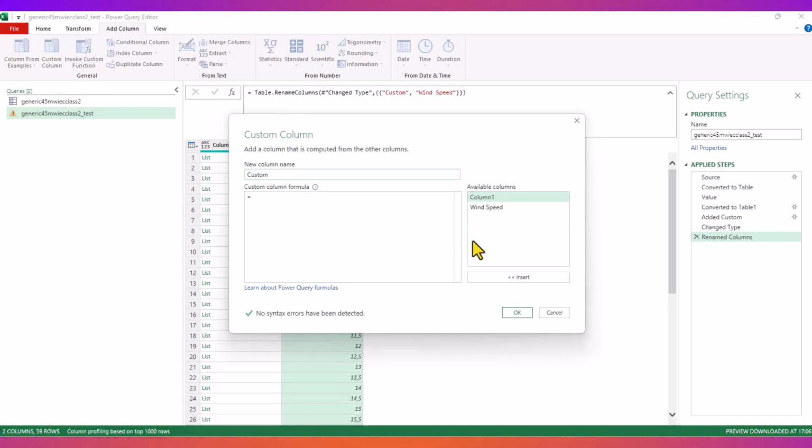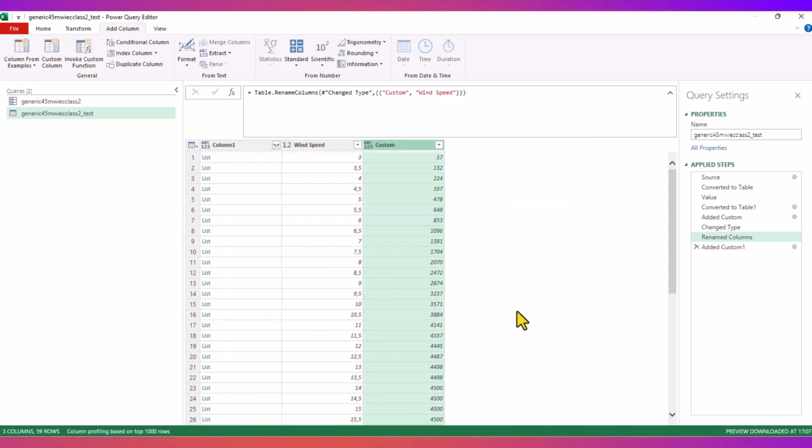Now do the same procedure. Click Custom Column and then select Column1, which includes the power. Click Column1 and then insert. Okay, now get the second item inside this column. So it means open curly bracket, type 1, and close curly bracket. Then click OK. There we go. We have the second column, which is used for the generated power for this generic power curve.